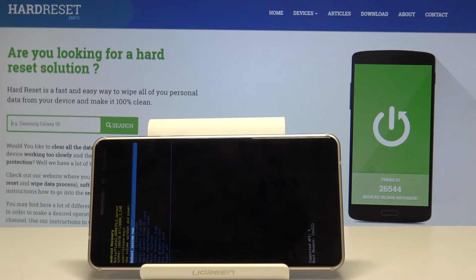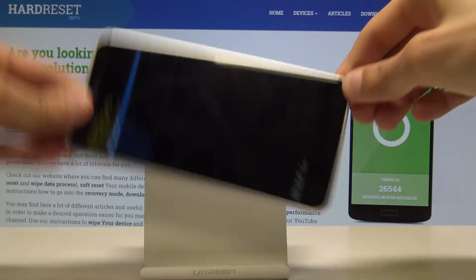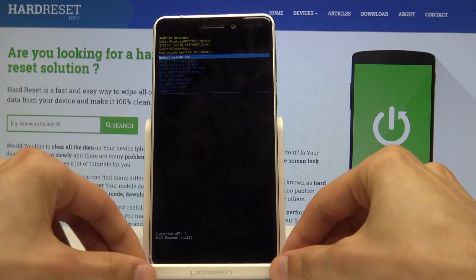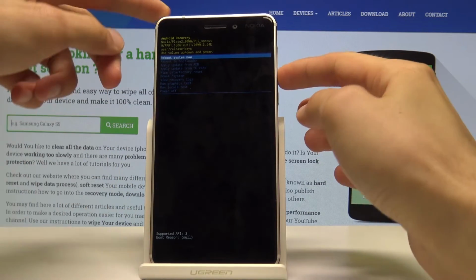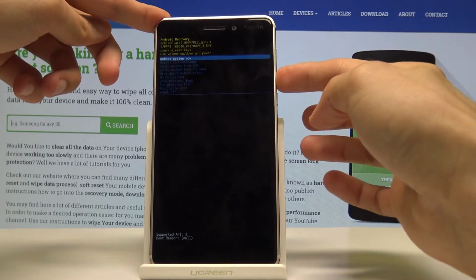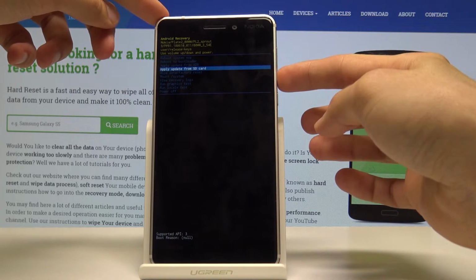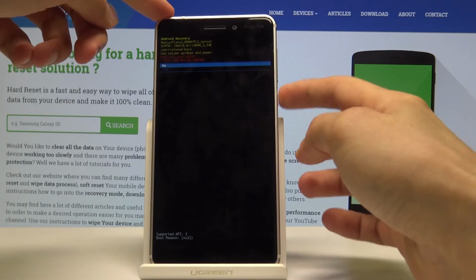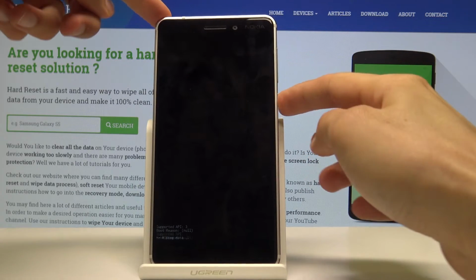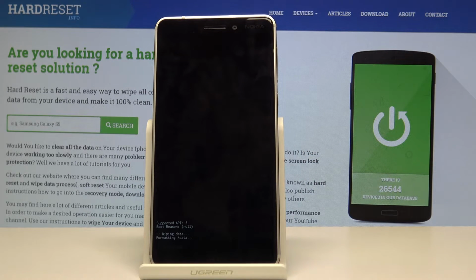I'm just going to unplug it because I don't need that anymore. I can place the phone upright. From here, you want to use volume up and down to navigate, like so. With that in mind, select wipe data factory reset and confirm the selection with the power key. Once more, select yes and press the power key to confirm it. You get a message, wiping data, on the bottom.